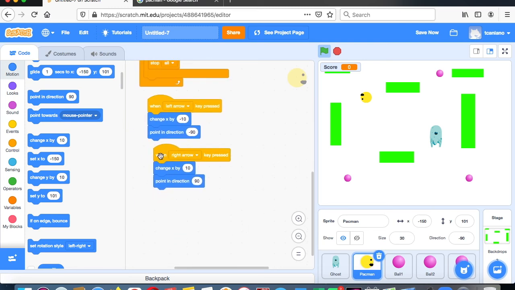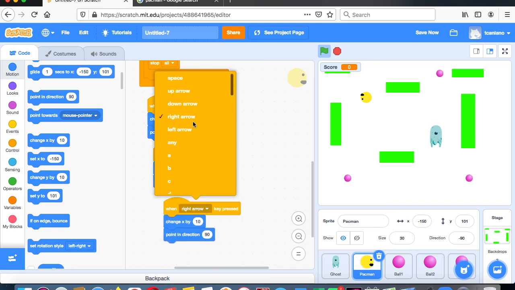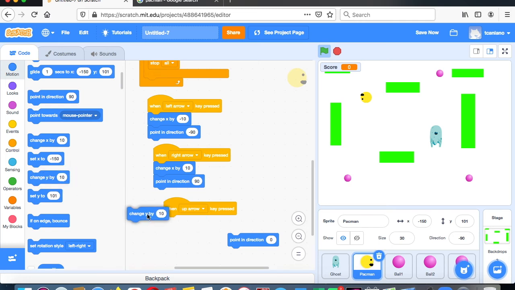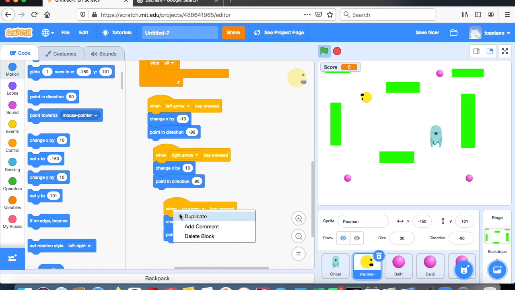So what I could do is I can duplicate this, and I could say the up arrow. And I'm going to move this in the up direction, and for the up arrow we have to change Y. So not X. We've got to leave this on the side here. We've got to change Y. Change Y by 10 for the up arrow, and then we'll duplicate this.